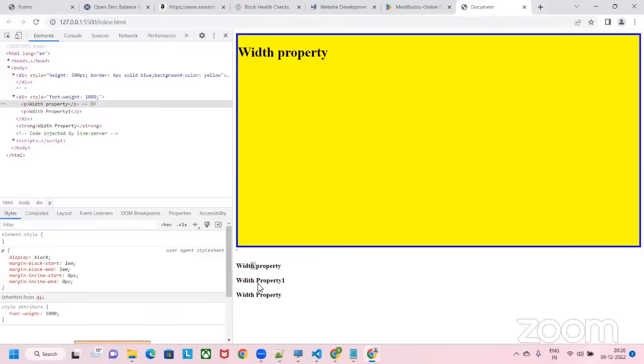Strong will make this paragraph with font weight as 600. If we want to increase it like 800, then we can make use of this font weight property. Even if we want to decrease it also, then we can make use of font weight property. Is it clear? Shall I explain once again when we should go for strong and when we should go for font weight?